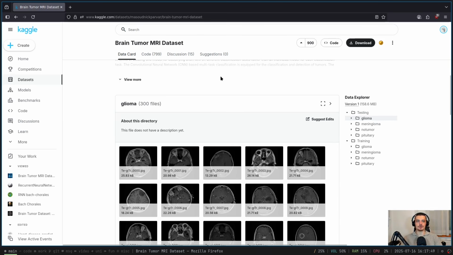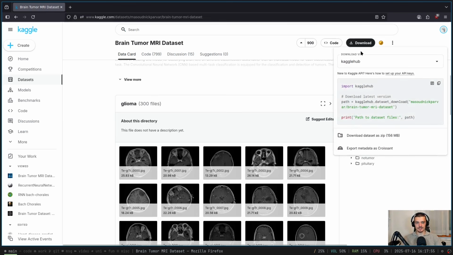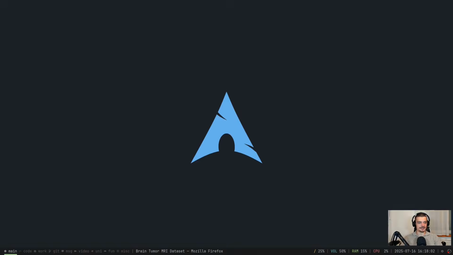But what we're going to do is we're going to download this data set and we're going to train a convolutional neural network in PyTorch on it. And for this, you want to go to the download button. You will find a link to this data set in the description down below. Just download the data set as a zip file, and then we're going to move on.